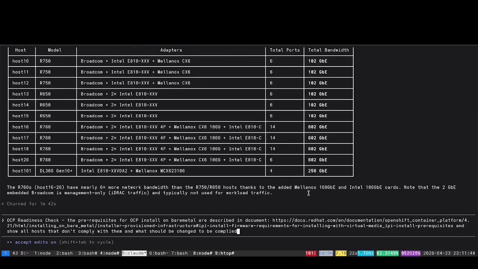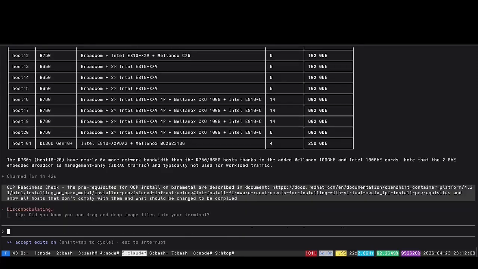And I would like Claude actually to take our lab, all our hosts, and to check whether they comply with this requirement. And if not, what should we do for making this host actually to be compliant with this. So let's run this request and we'll see what should we do for making hosts compliant with the prerequisite for bare metal installation.